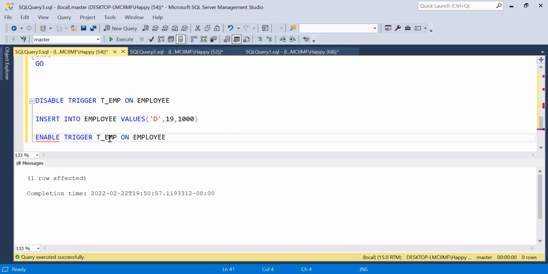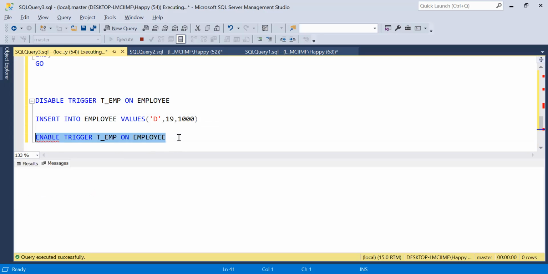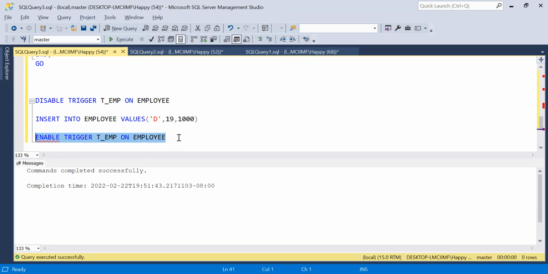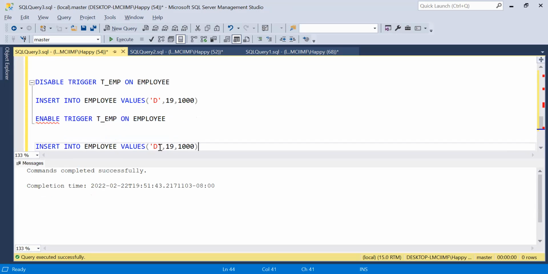Enable trigger, trigger name on the employee, on the table name, employee. Let's execute this. It says command completed successfully. And I'd like to insert the data into the employee table with the name called E, and his age should be like 20. And let's say he has a salary of 2,000.